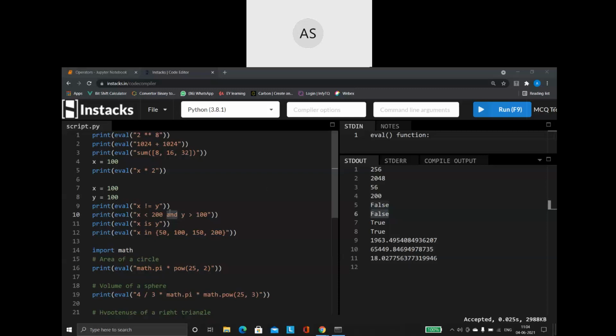Okay, so as I was telling you about these expressions, the first one says x not equal to y. This is going to give me the result as false because both the x and the y values are same. So that is why when I say it is not equal, it is going to give me the result as false. So the second expression, see what I'm doing here. I am having two expressions here. x less than 200, this is one expression. y greater than 100, this is another expression.